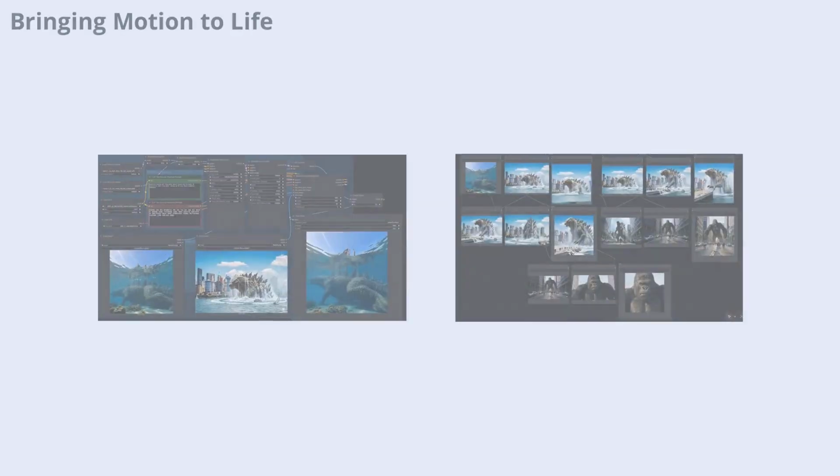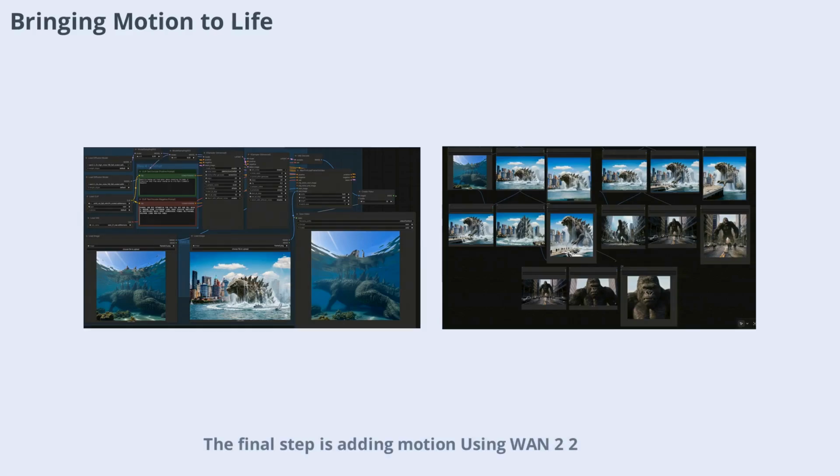The final step is adding motion. Using Qwen 2.2, we generate movement between frames, creating smooth transitions and natural unfolding of the scene. The result is a living, breathing cinematic sequence where characters remain consistent, motion flows, and the entire story carries a sense of scale and continuity. What once required a full VFX team can now be prototyped with local AI workflows, empowering creators to realize their visions like never before.